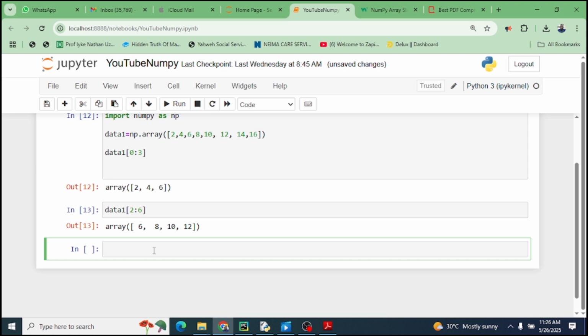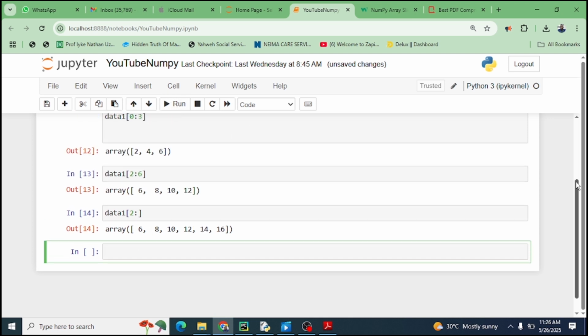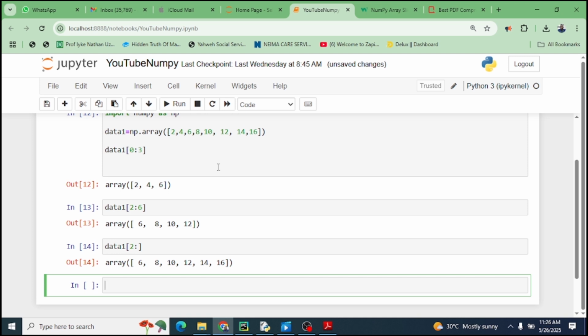Now let me also take this one. If you want to take everything, it's more like the same thing we did in Python. You just use a colon. Or let me say I want to take from position 2 to the last one. It will give me position 2, which is 6, and start from this 6 and move to the last. The colon means to here.